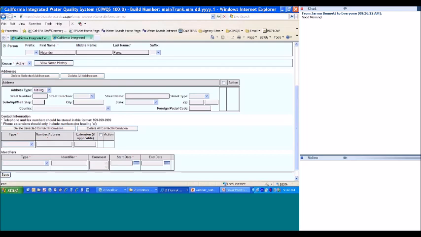So here we are back at our creating a person, specifically a party screen, and we have a PO box number, and that's in Windsor, California. What is that? 95492, and we actually, there wasn't provided any additional contact information, so we're going to save that.